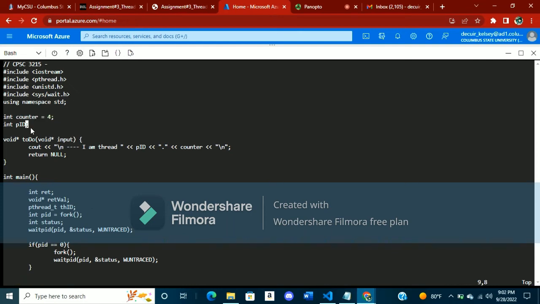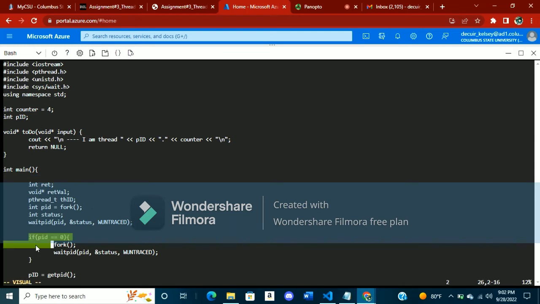After that, we have a PID variable, so that way the process IDs of each process can be utilized in the to-do method. Before the to-do method is run, we have an if statement to check if the PID is equal to 0, in order to get the first child to fork another child, so that way we end up with 3 processes.